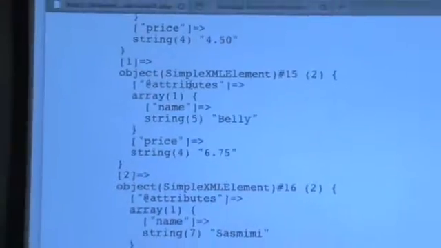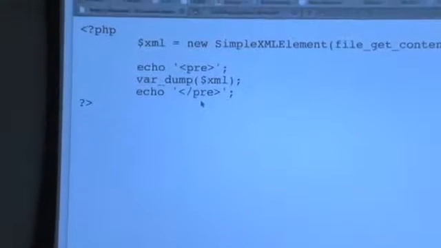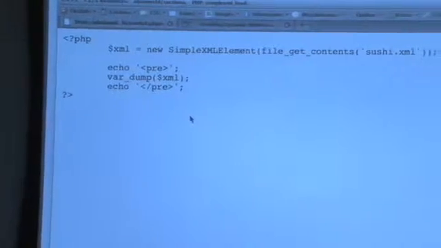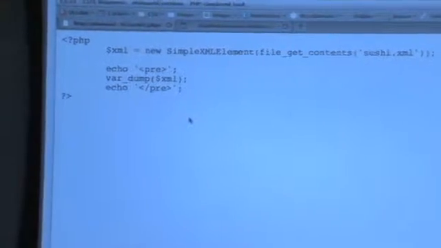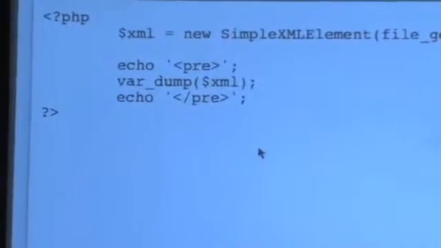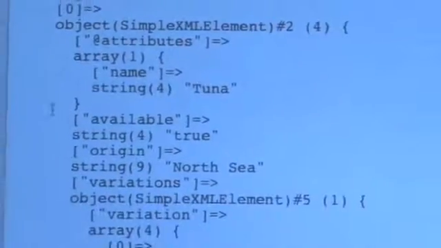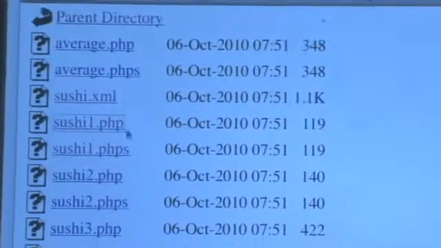So let's take a look at how this is printed out. If we take a look at the source, all I'm doing is dumping the variable as you see it. So construct the SimpleXML object and then just dump it, which is what you see when we look at this. This is exactly what it does. It just looks at it and dumps whatever the variables are.